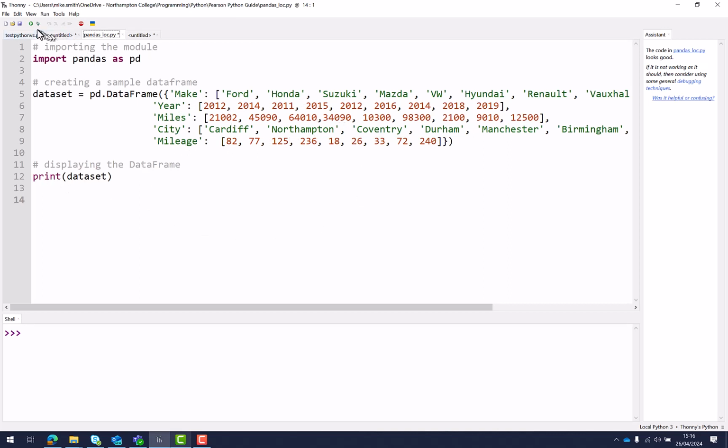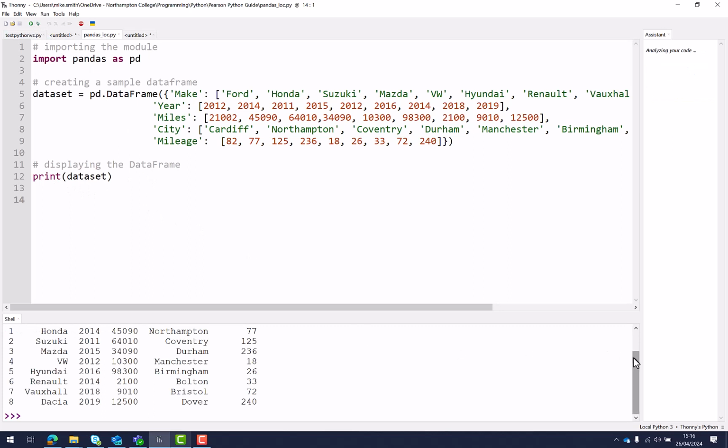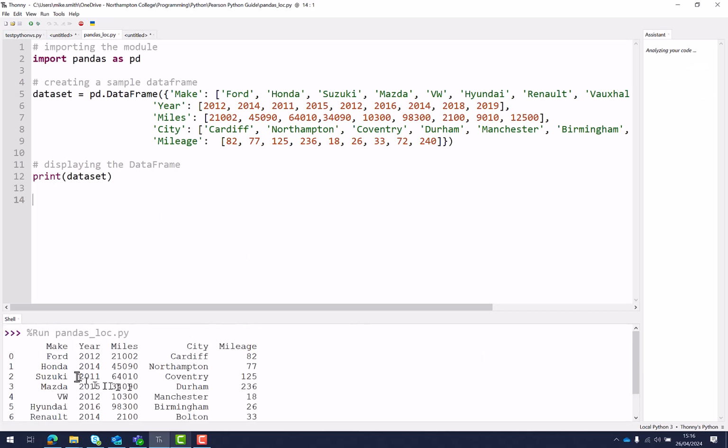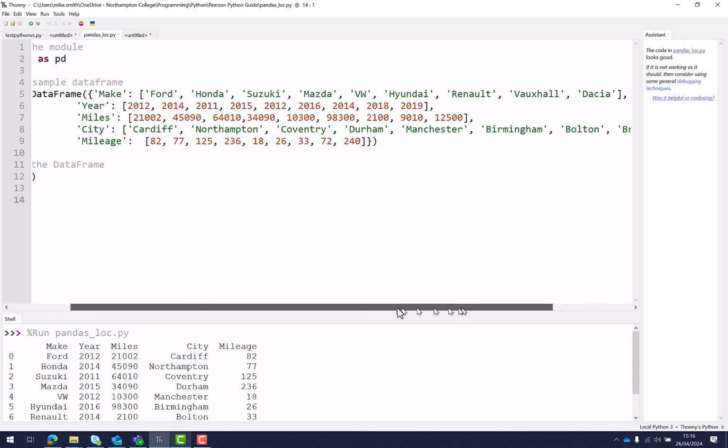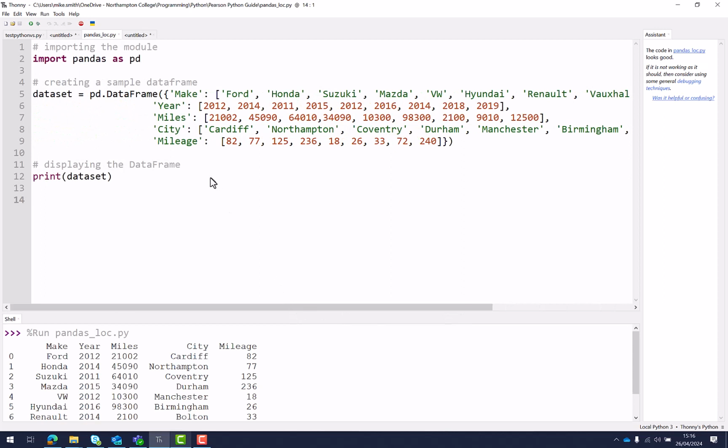If I print that data set here, you'll see we get exactly the same kind of thing at the bottom. I'm getting make, year, mile, city, mileage. They're just on separate lists, so each one in the list relates to where it appears in the data frame. So Ford, 2012, 2000, 2002, Cardiff, and that's the first row. It's just laid out a little bit differently, but it's the same thing. A little later on, we'll pull some of this data in from spreadsheets where it'll already be formatted in columns and rows for us, which will make life a little bit easier.